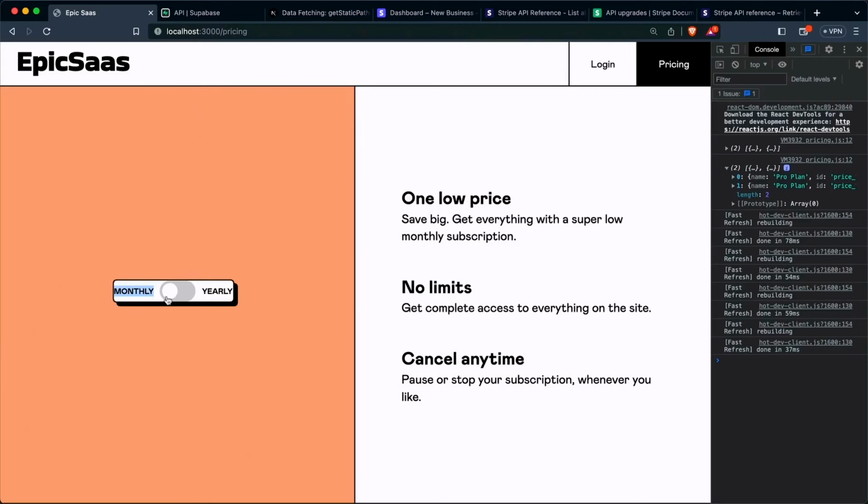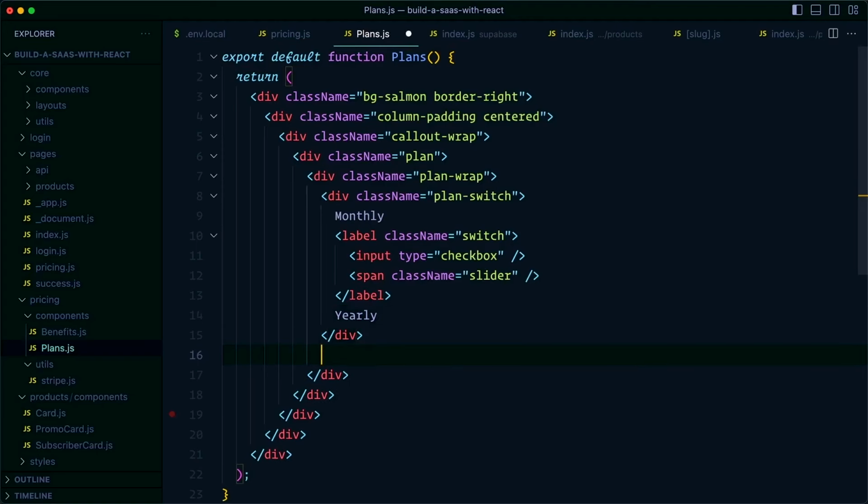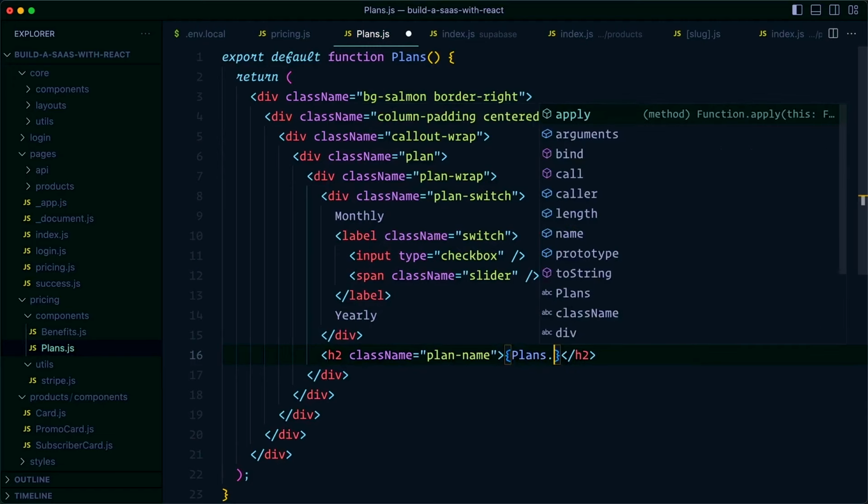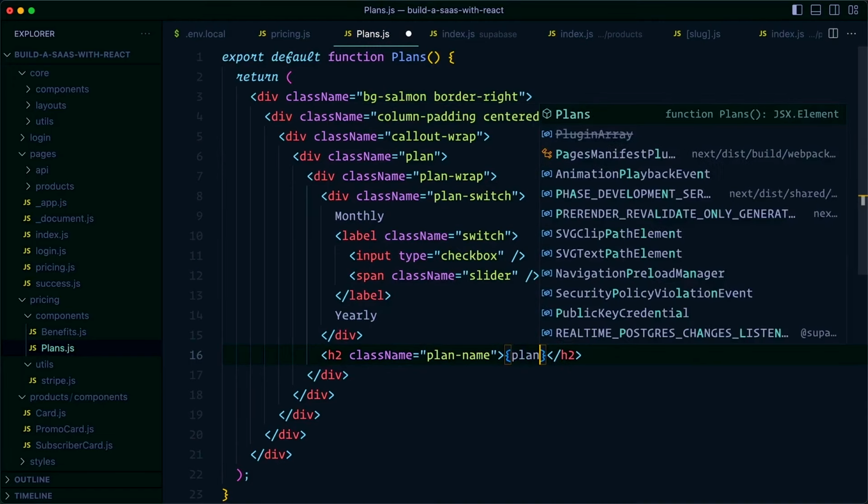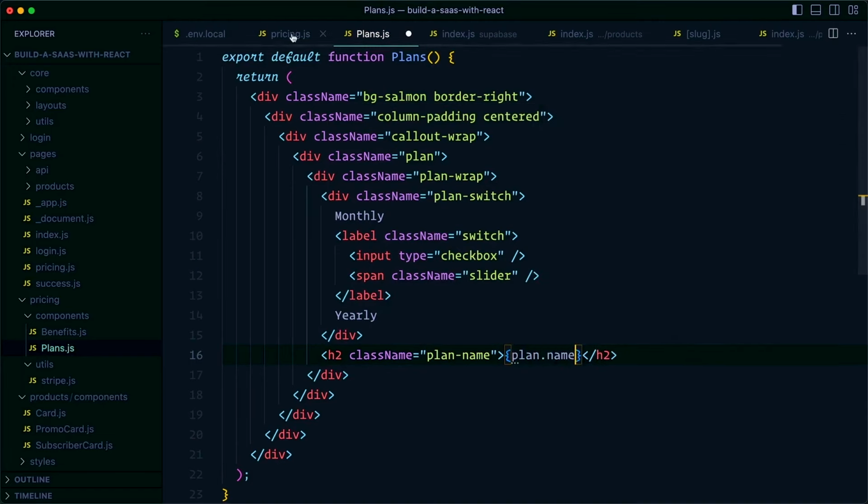Underneath that, we'll have the title. Obviously, we want the title of our plan, the name of our plan to be more precise. We'll display underneath that the price and the interval, and then we'll have a big button to check out. So after the plan switch div, we're going to have an h2 with the class plan-name and the contents plan.name.